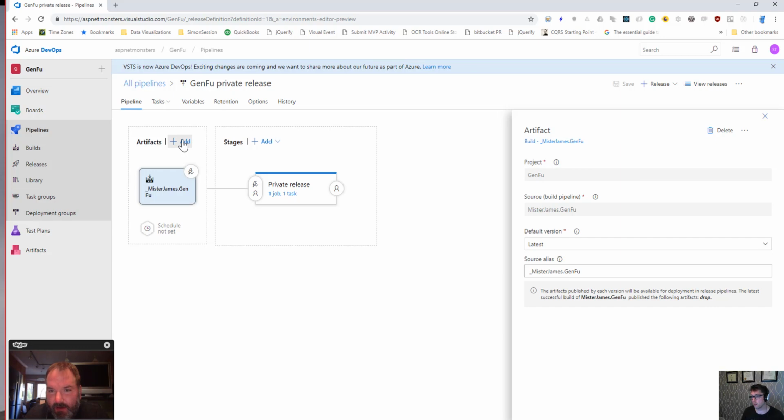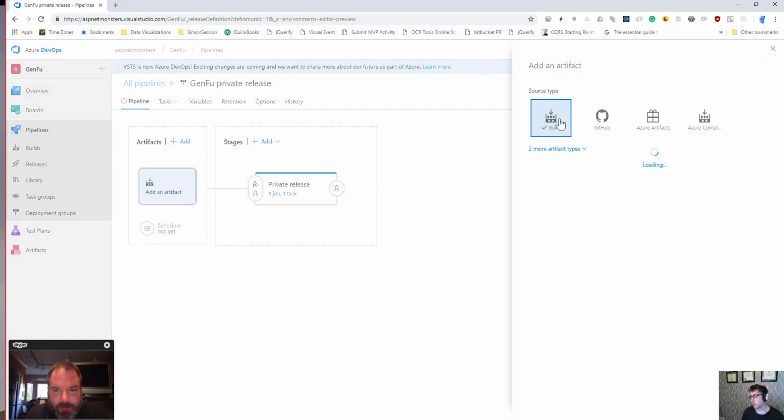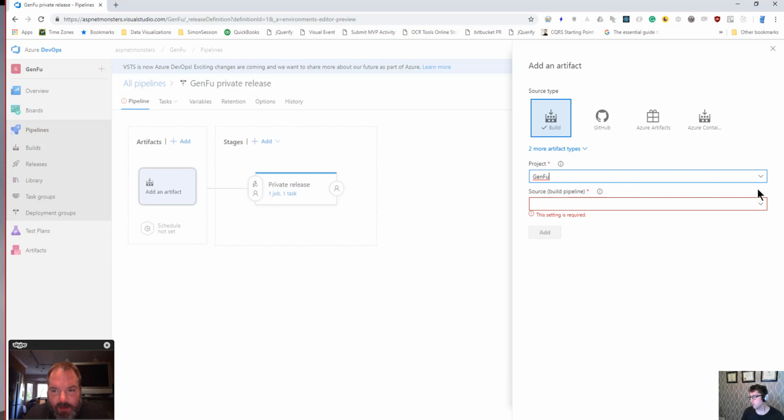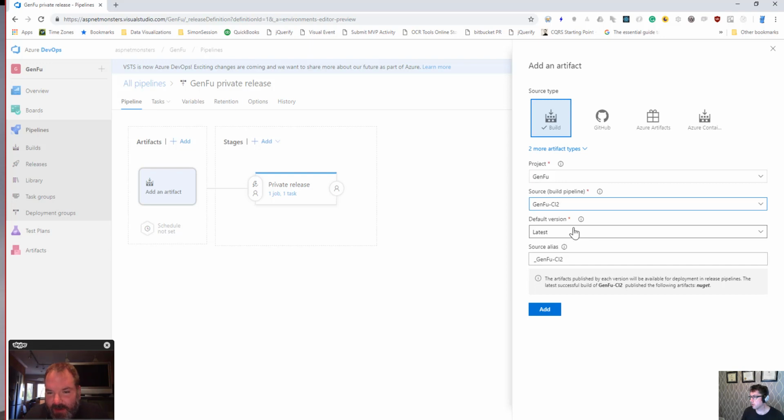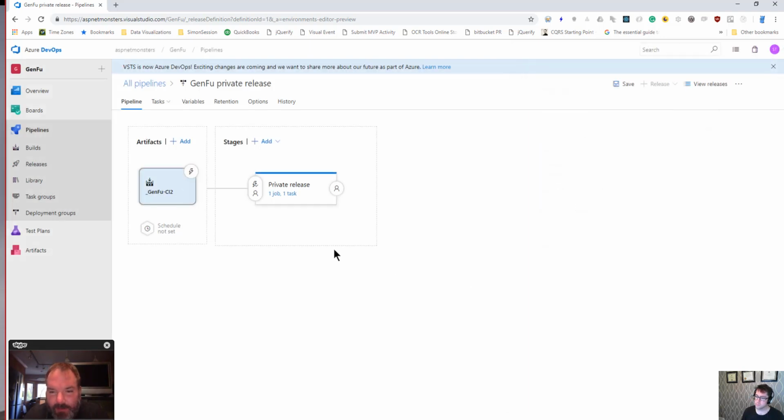So you just X out or hit delete on the top right. Okay. We'll delete that artifact and add in a build. We're going to take it from, I guess it's probably called Genfu. We didn't give it a very nice name, but that's okay. And you can see at the bottom, it automatically detects that you're publishing a build artifact called NuGet. All right, awesome. So add that in.